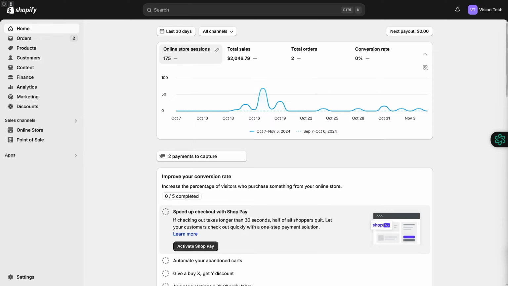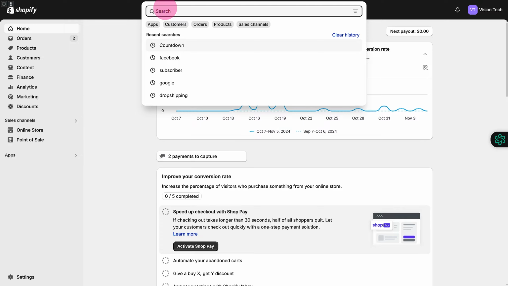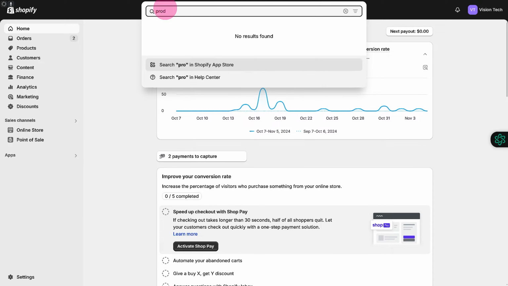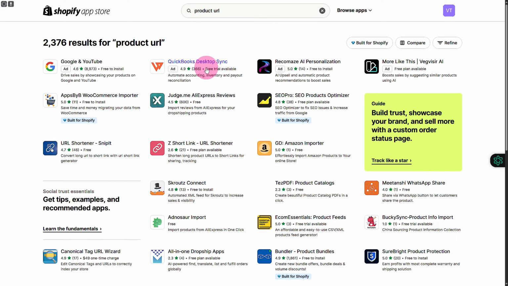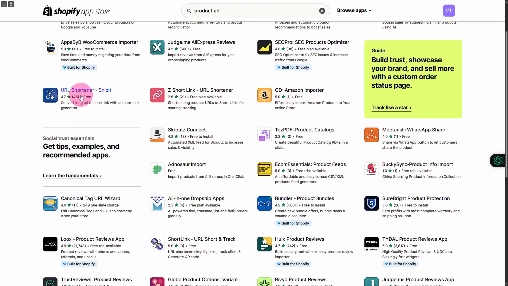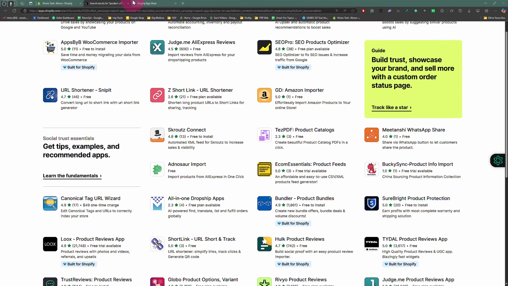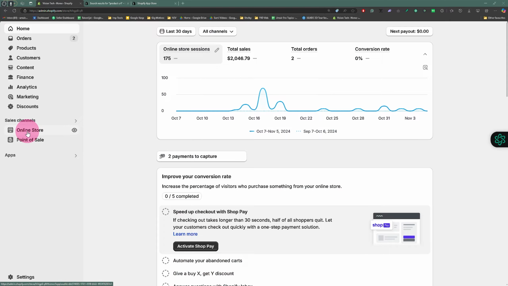So for this you can use an integration called Product URL. Search in here for Product URL, and then you're going to be searching for that in the App Store. Let's just head over to that. It is going to give you really nice flexibility if you're trying to do some SEO. You have this URL shortener and you can directly get your URL from your online store as well.